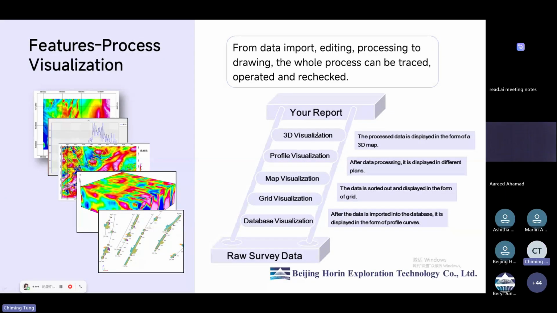Introduce our software. With our software, you can process your raw survey data with Horin software to get your final results, and you can produce your report with every derivative. You can make the derivatives with our Horin software, and we have database visualization, grid visualization, and map profile 3D, and lots of other functions. Let me introduce it.